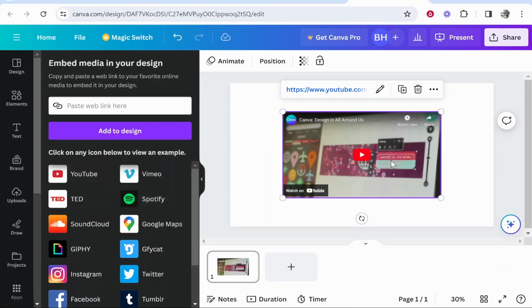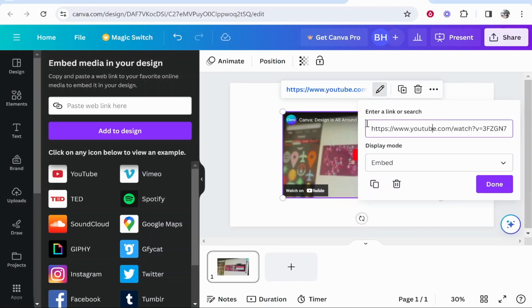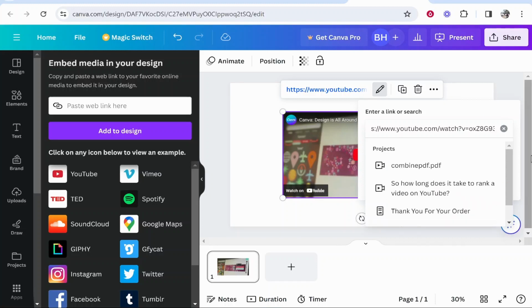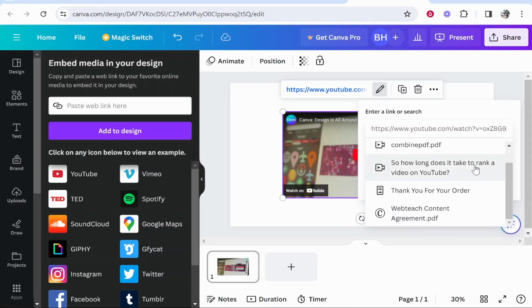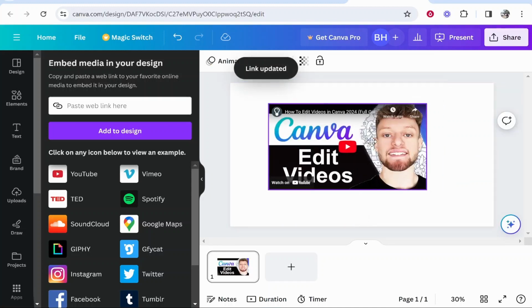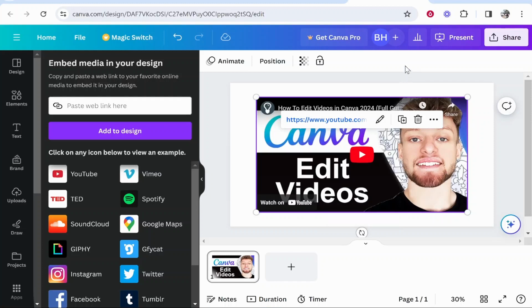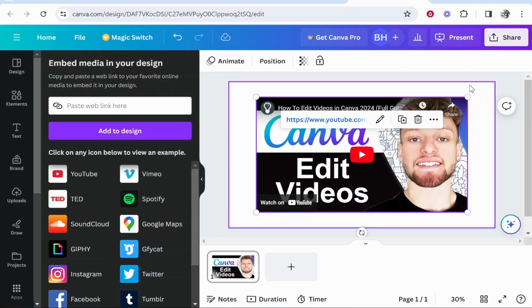And if I've already clicked on YouTube and a video is being added to my project, I just want to go ahead and click on it, click edit link, and then we can delete this existing link and you can paste in the link that you've copied. It's then going to recognize that link and you can go ahead and just click enter and it then should add that video. Now you can go ahead and resize this video however you want, and this video will be able to be played once you go ahead and present this. So that's how you can embed a YouTube video in Canva.